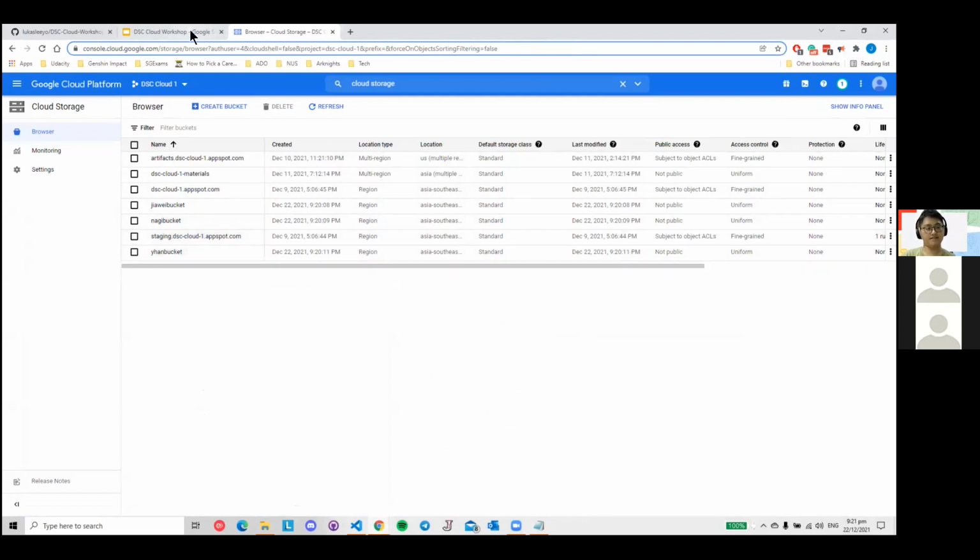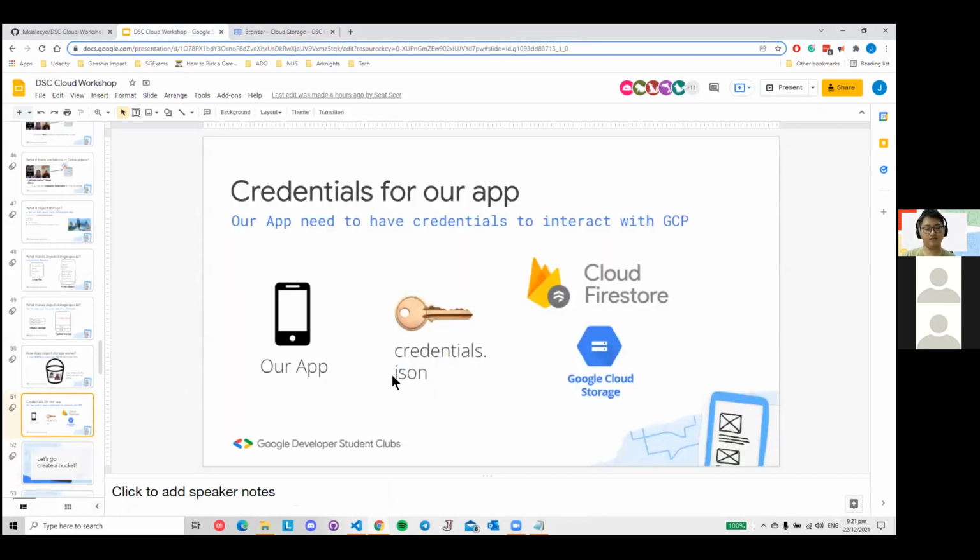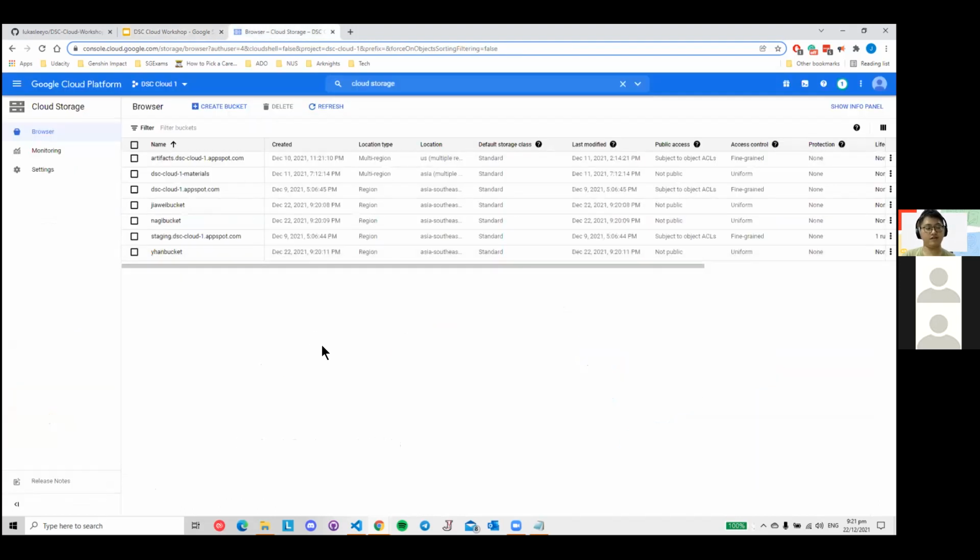And now, I mentioned that we need to download the credentials file for our application to access our Firestore and Cloud Storage. With that, we will download the credential file from the cloud storage. Look at the folder DSC Cloud Materials. Depending on which project you are from, let's say DSC Cloud 9 or Cloud 10, your project folder should be called DSC Cloud 9 Materials or DSC Cloud 10 Materials. Basically, you just go to the folder that has the word Materials, and click inside.